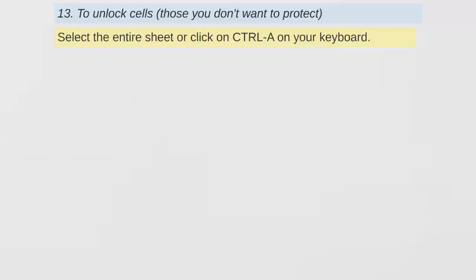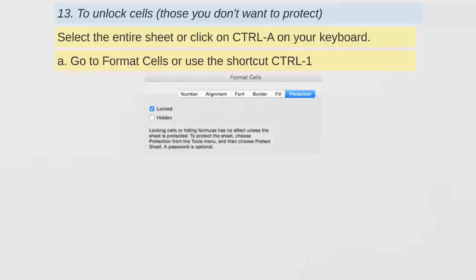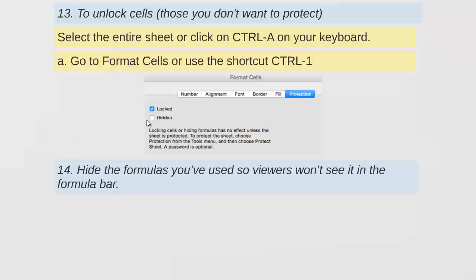So moving along, we have number 13, which is to unlock cells, those that you don't want to protect. So you can actually protect the sheet, but you can unlock certain cells that you want them to edit. To do this, you want to select the entire sheet or click on Control A. So Control A is selecting all. Then you want to go to Format Cells or use the shortcut Control 1. As you can see here, we go to Format Cells, we click on Protection, and then of course you see locked right there.